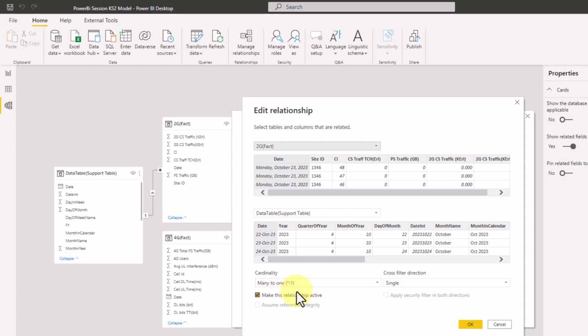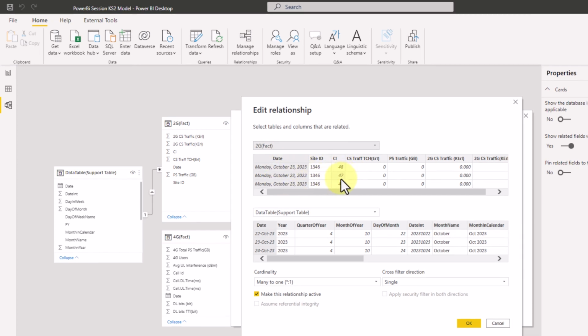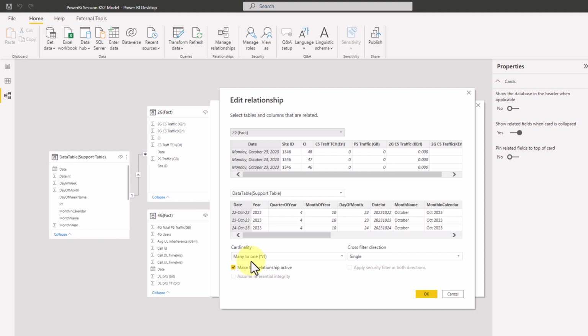Many means that one of the tables has many inputs, not a unique one. For example, this table is cell level, so this date is repeated for each and every single cell. You can see, for example, you have 23rd for this cell, then again 23rd, then 23rd. So this relation is many to one, and this is the one side because here the date is unique. You only have three inputs, which are 22, 23. That's why it's directly taken as many to one.